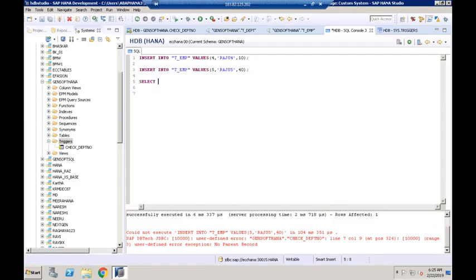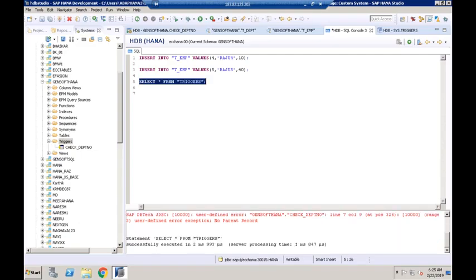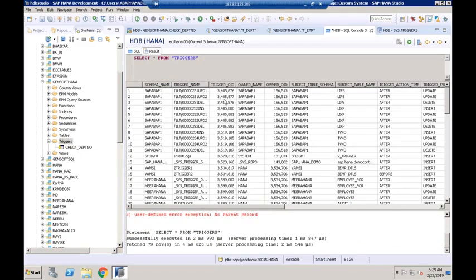I'll select star from, what is the system view name? Triggers. Select star from SYS.triggers. Actually, for system views, I need not prefix the schema name; I believe it will come automatically. Select star from triggers. If I leave it like this, it would display all the triggers available across the schemas. When I press F8, I can see it is giving me the triggers defined at different schema levels.